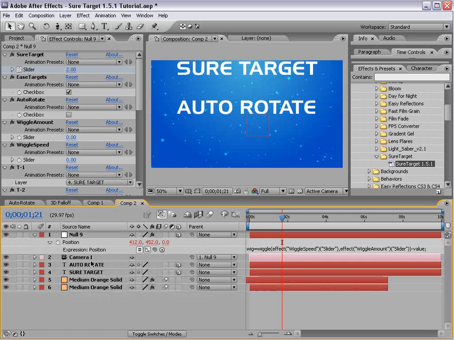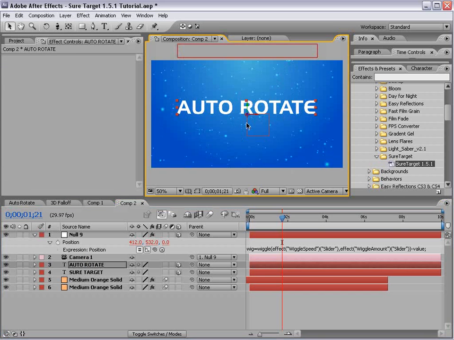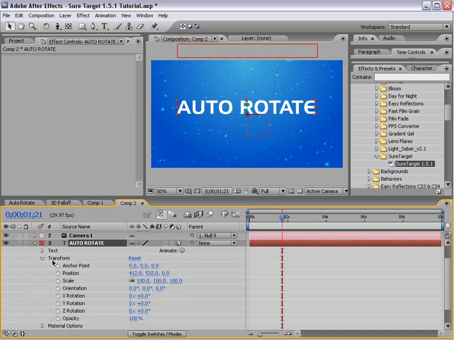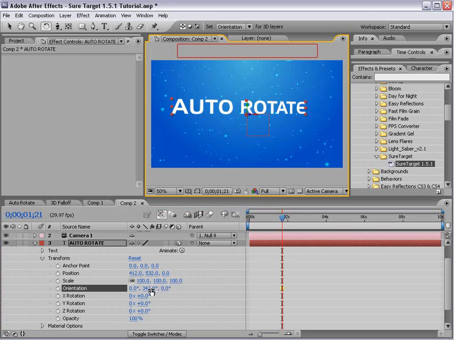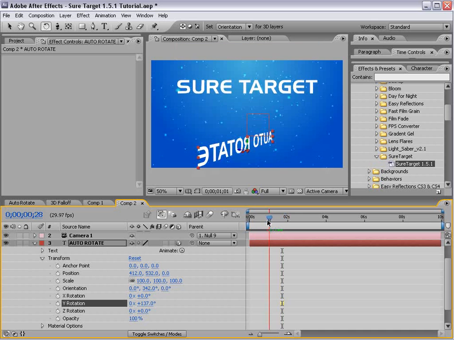So we have our auto rotate layer. Now I'm going to move it down, and what I want to do is rotate it. I'll hit R, which brings up the rotation. You can also just bring it down to the transform, and you have the rotation right here. We're not talking about orientation. The orientation is controlled by the rotation tool, so I can orient the layer the way that I want, but the values for orientation change, not rotation. What we're going to do is rotate the text layer, and then we'll come back.